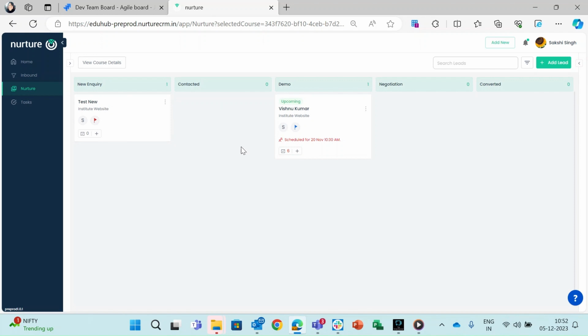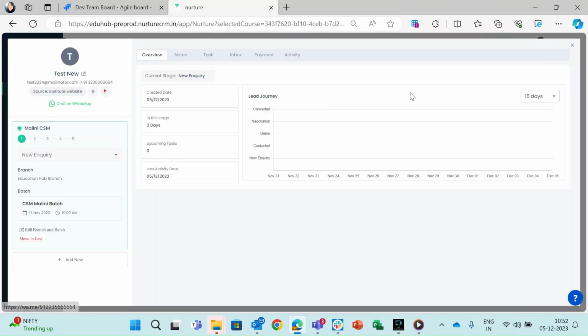This lead can move through various stages here. You can drag and drop this lead across the stages, or there is another way of looking at this entire journey. I'll show you how. If you click on this card, you land on this screen, which we call the expanded lead card. Here you have all the basic information about your lead, which is the name, mail ID, phone number, and everything that we had added while creating the lead.